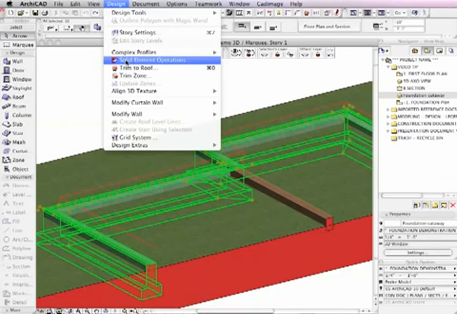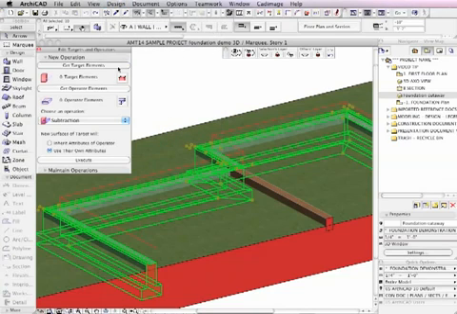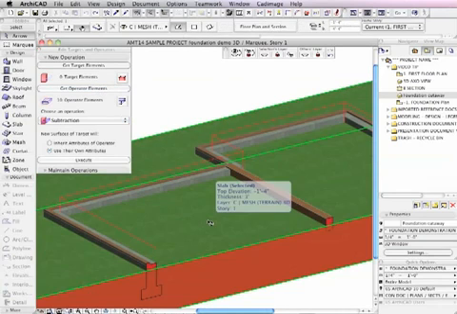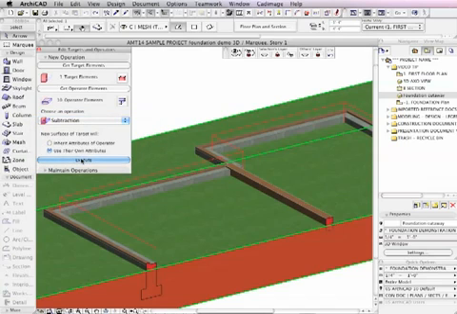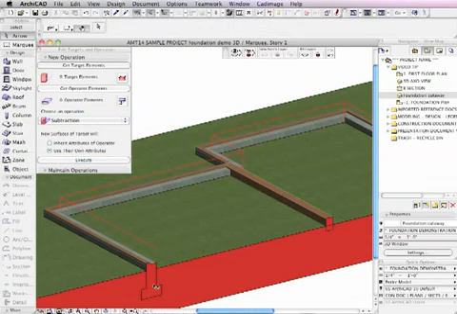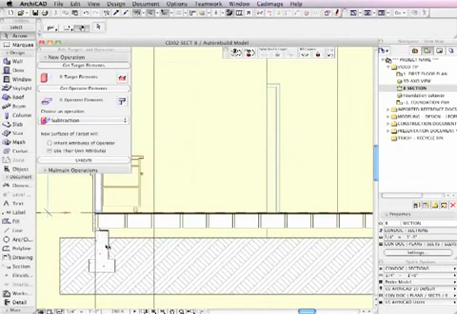So I'll use solid element operations under the Design menu and make these elements the operator, and then select the terrain slab in this case as the target and subtract. And you can see now the result is much cleaner. And when I go back to that section, you'll see that it's updated.